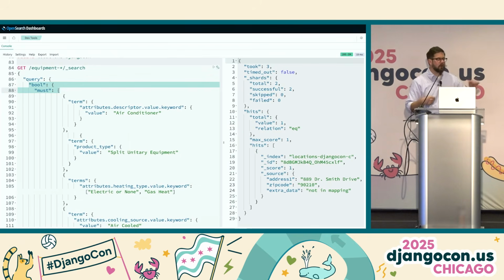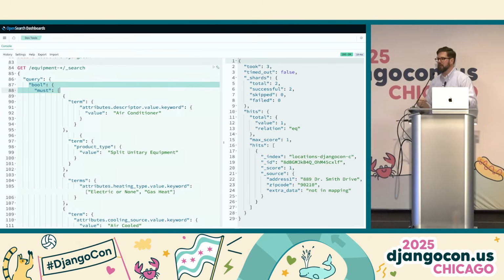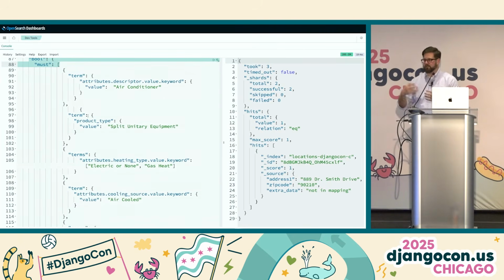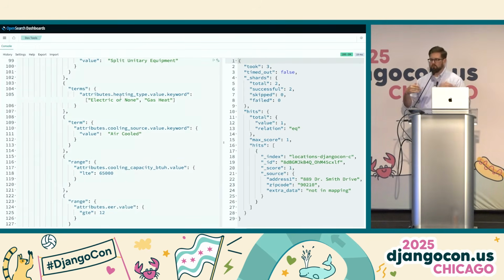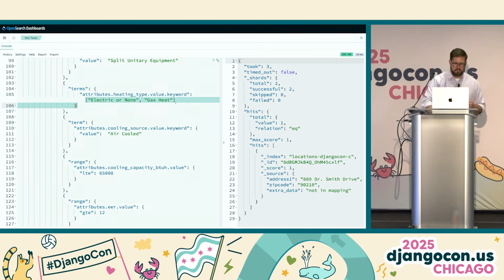There are other types of queries, for example, a should query that will give you that scoring I was talking about with locations, where you're getting those ranked results. For equipment, we don't want that. We only want results if it matches exactly for these attributes. And so these top ones are all term queries. So basically, for a string, does this attribute match the type that we're asking for here? For example, an air conditioner for the descriptor. And then there are also multi-term queries, so you can match against a list. This is only a two item list, but you can have an arbitrarily long list here to match. Does it match any of these values?